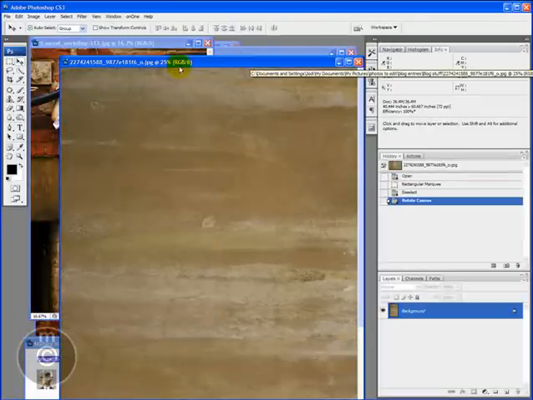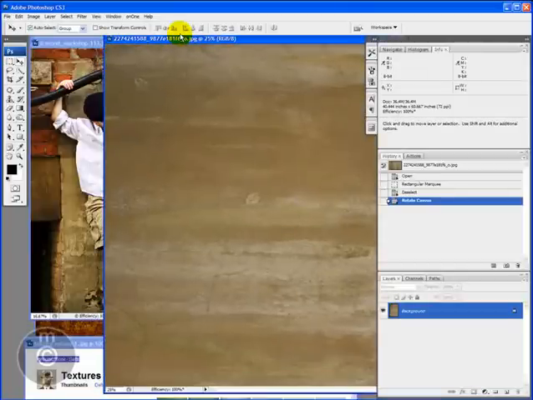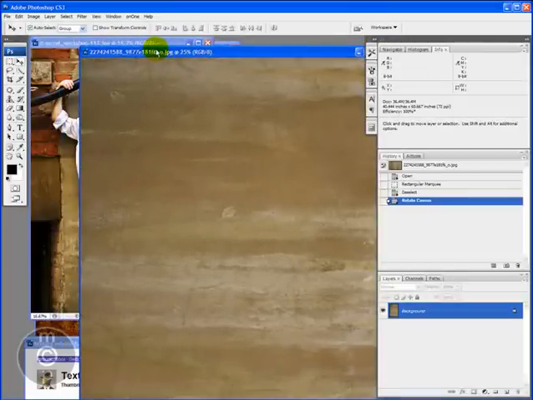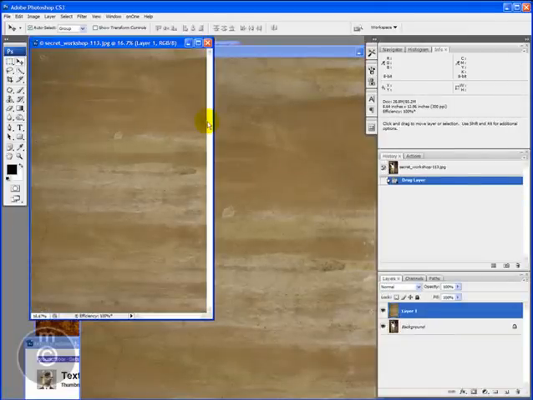Okay, what you want to do is get your texture, the orientation that you're looking for. And if it's too small, I'm not sure that either of these are too small, but all you're going to do is use your move tool and drag it in and hold your shift key down so it centers. And this texture isn't too small.